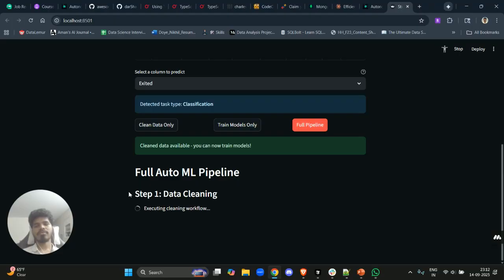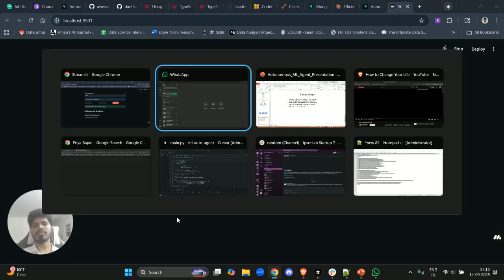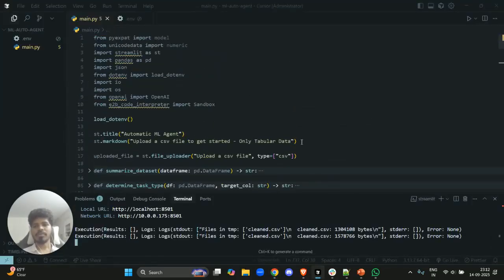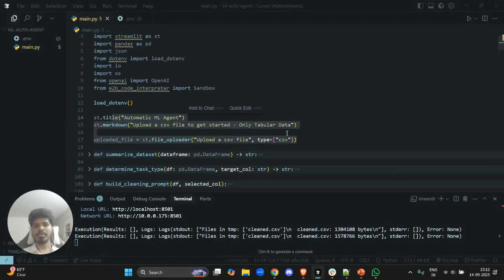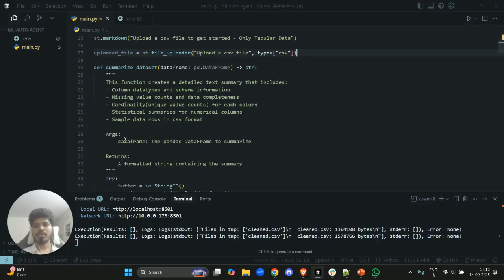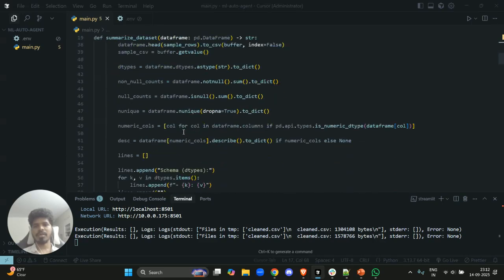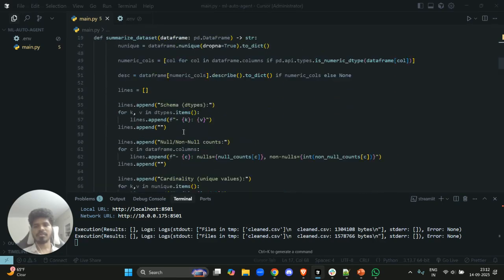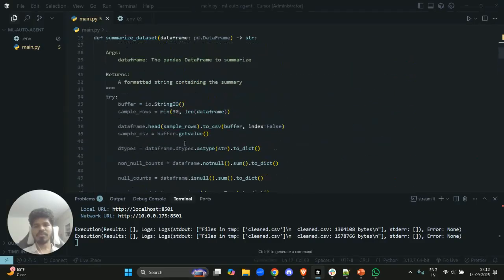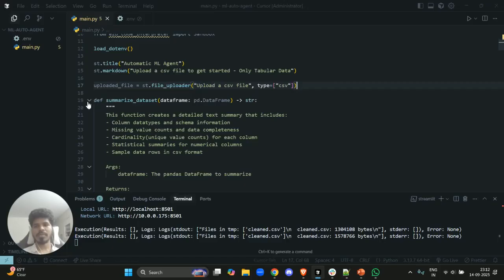We will first be performing data cleaning. I will take you to the code as well. Here's the start, and this is a small helper function to summarize the entire dataset and other things. This is more like information which we will be passing to the LLM.